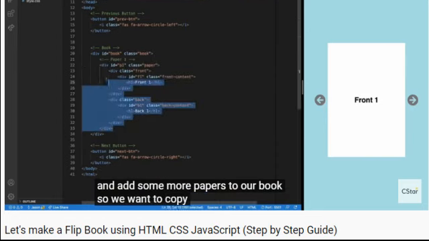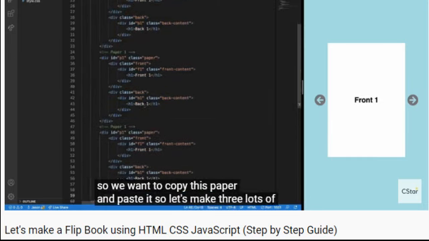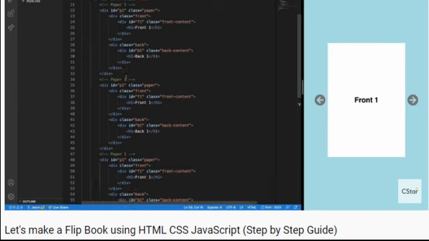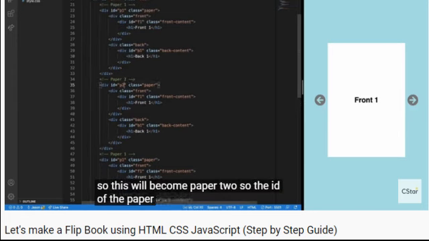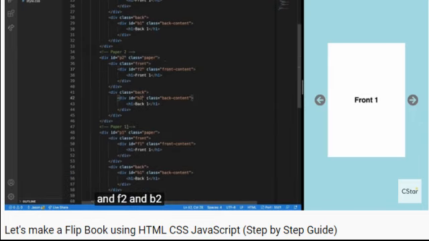So we want to copy this paper and paste it. So let's make 3 lots of them. So this will become paper 2. So the ID of the paper will be P2 and F2 and B2. Same for paper 3. Oh, and don't forget to change the contents.